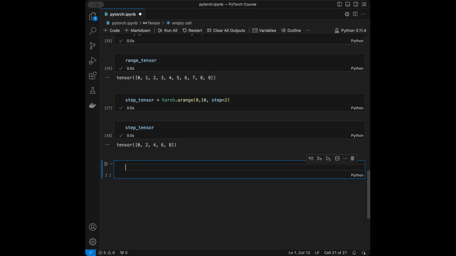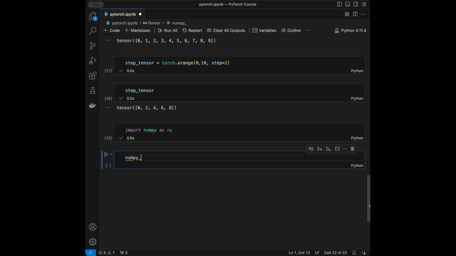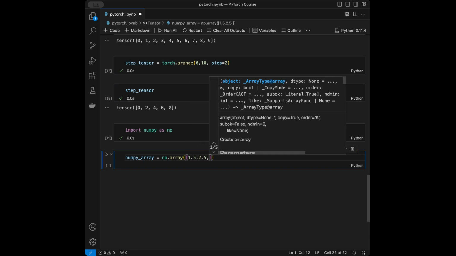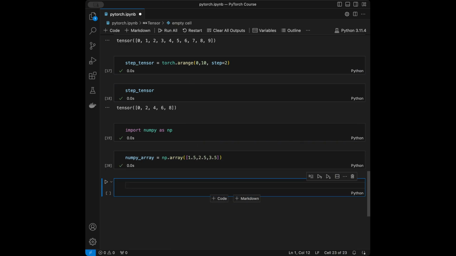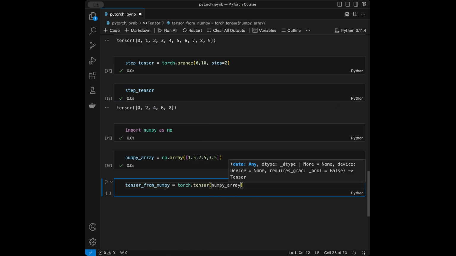Okay, let's discover how we can create tensors from NumPy arrays, because we are going to be doing this a lot since NumPy is a widely used library and we are going to have data formats in NumPy array type. So I will say import numpy as np, and I'm going to call something like numpy_array, and I'm going to call np.array. I'm going to give values like this, completely random: 1.5, 2.5, and 3.5. So now I'm going to convert the NumPy array to a PyTorch tensor, like tensor_from_numpy, and I will call torch.tensor. It's just this, and I'm going to pass the numpy_array.